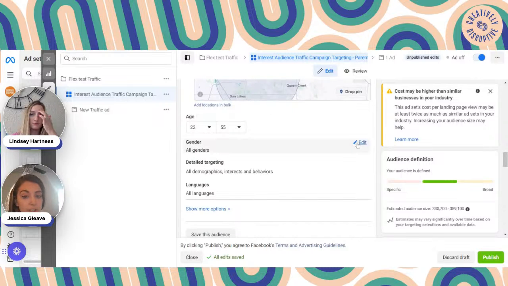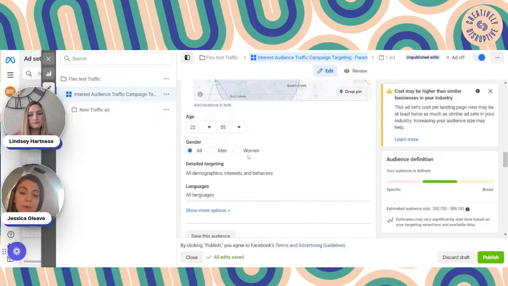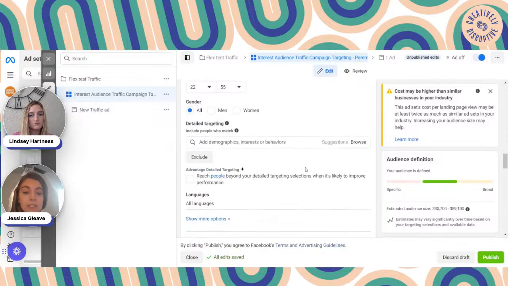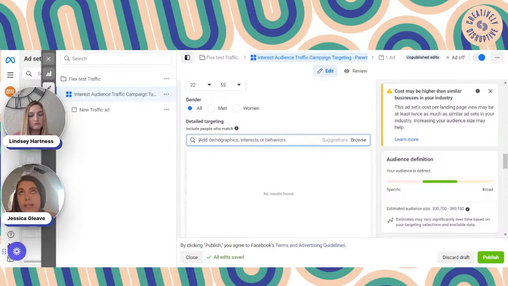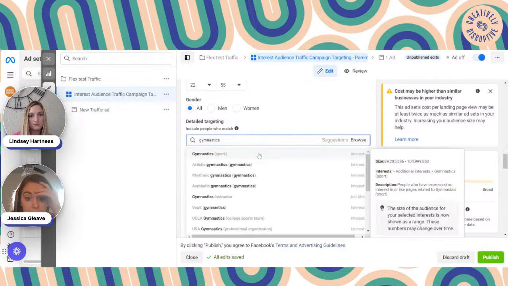You could do it off genders, female, male, or all. And then adding in your detailed targeting, that's where you add in your interests and your specifics, right? So going off of the idea that you're a gymnastics club, you're going to want to target people who are interested in gymnastics from the sport.